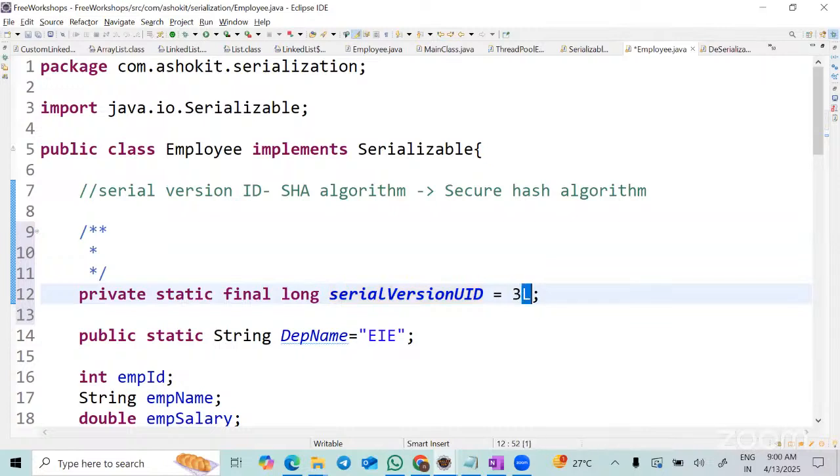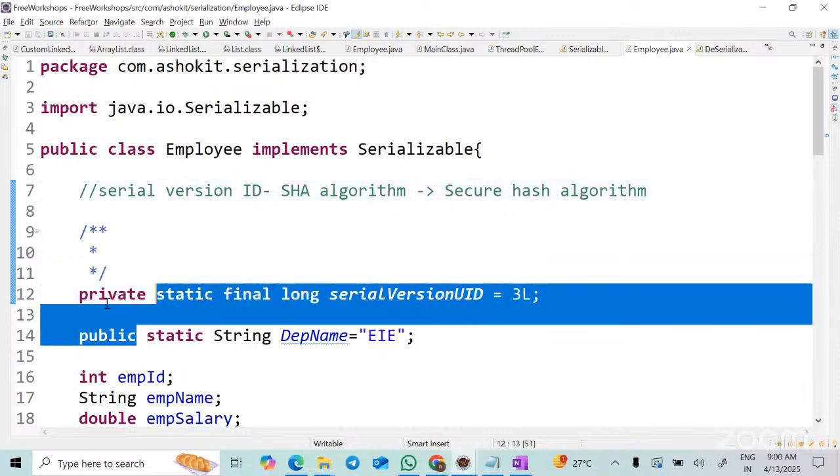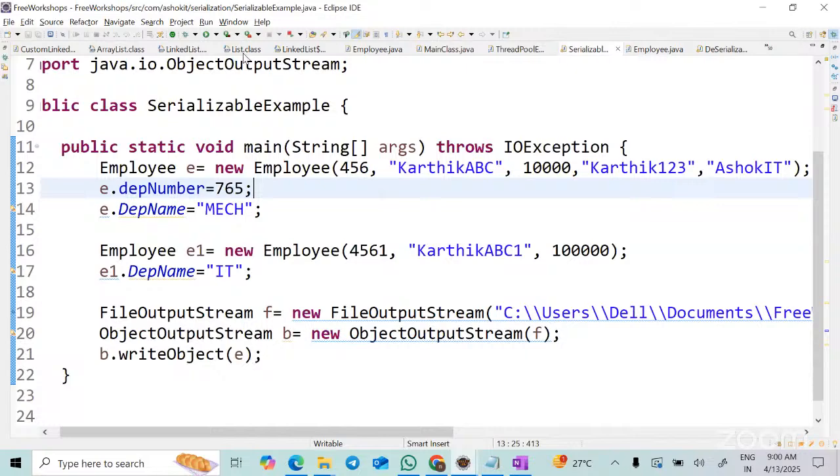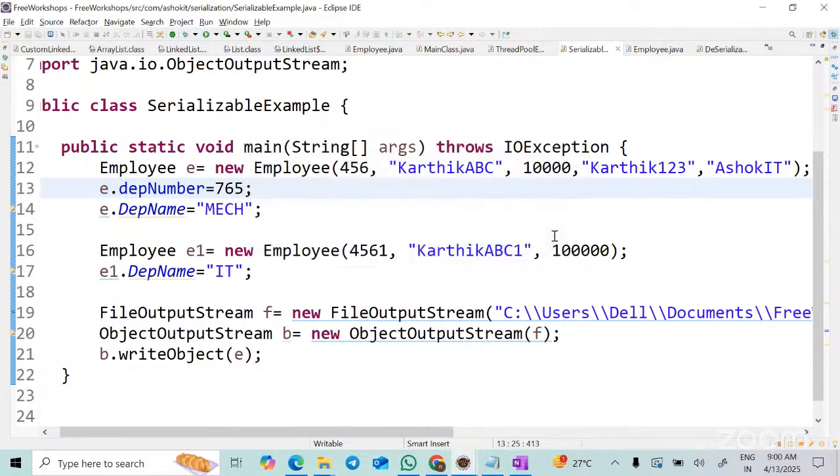This L will tell you that it's a long variable. Any number you keep, no problem. If you don't put it, JVM will create it. If you put it, JVM will ignore its own. Now, this is a serial version ID. I have kept it. Now let me run the serialization. Okay, I have run the serialization, done.